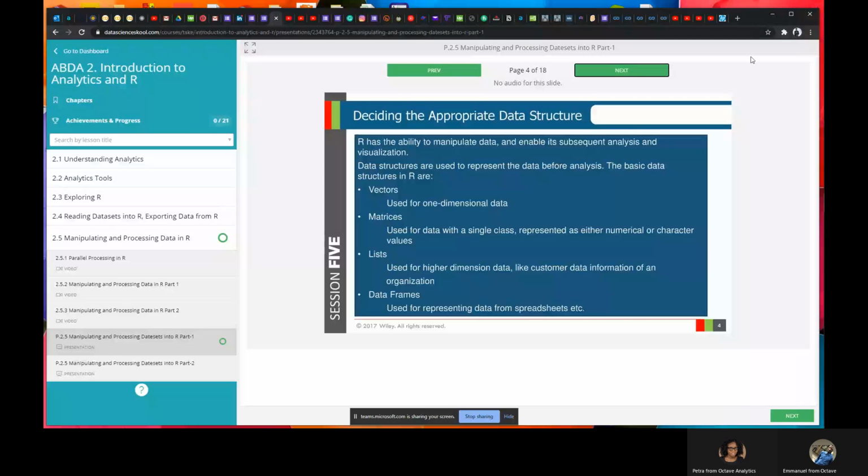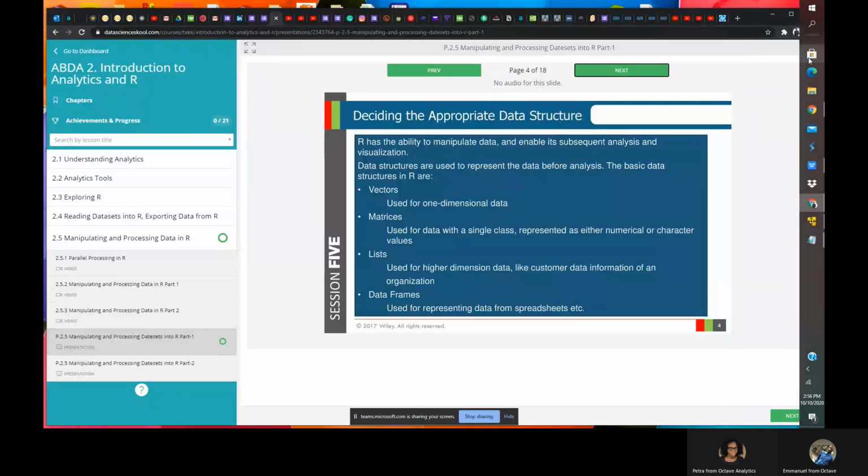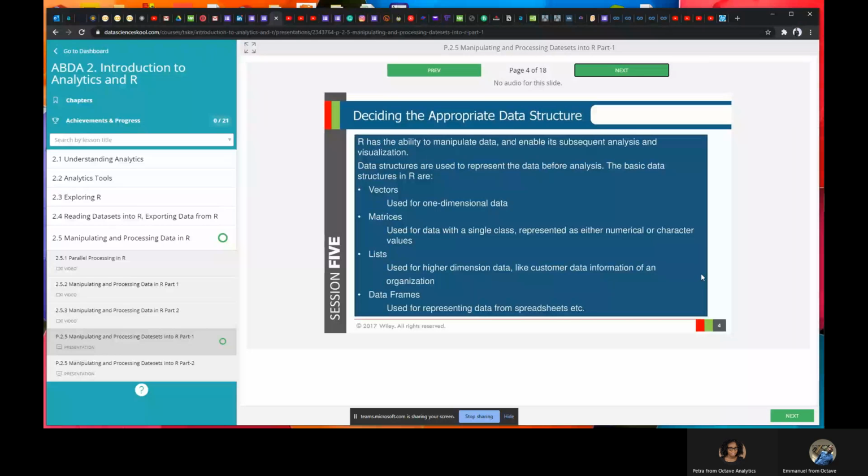So a list is like a bag, a basket that can contain several other containers. So inside a list, you can have a vector, you can have a matrix, you can have a data frame inside it. So it can contain anything. So it's used for high dimensional data, like customer data information of an organization. So we're going to see how we can call on this.